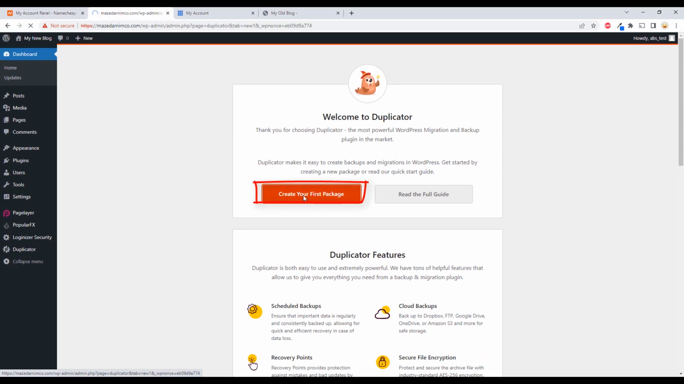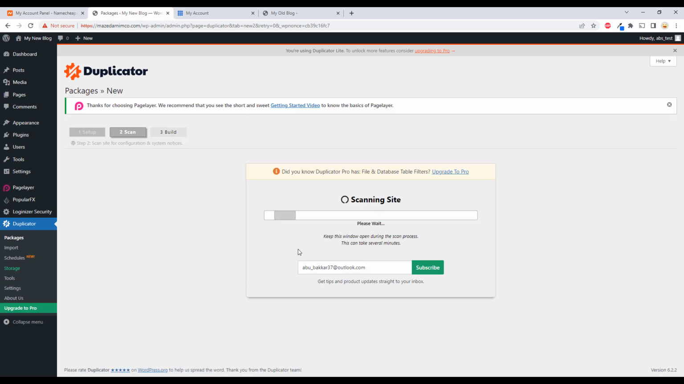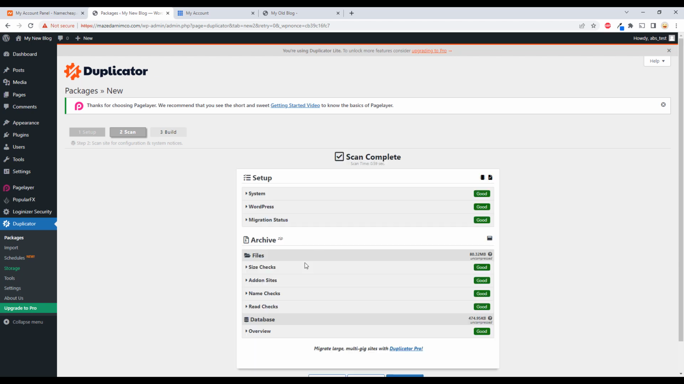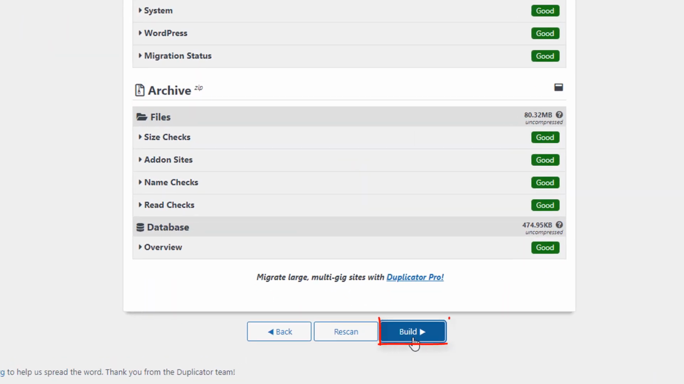I'm clicking on this create first package button here, and you can name your blog. I'm going with the default settings, and then click on next here. First of all, it will scan your website to check whether it is migratable or has some issues. You can see that everything seems good. You can click on build your package.